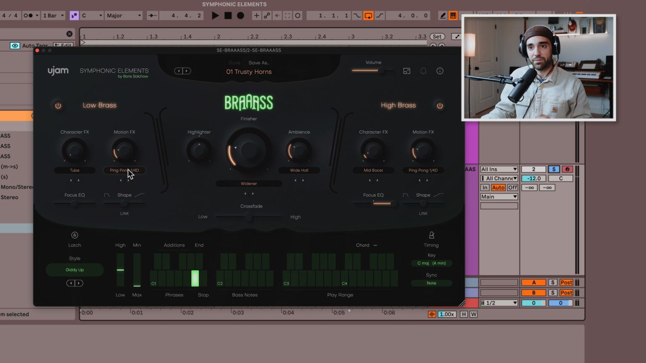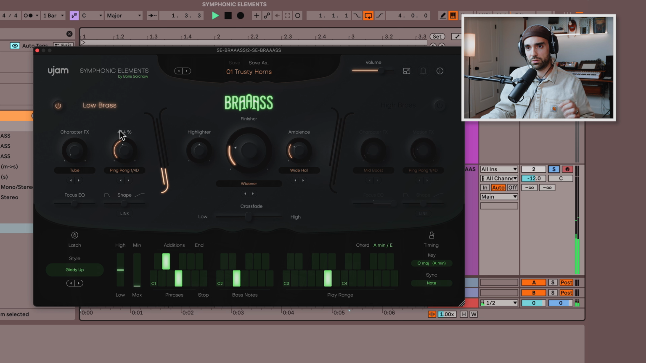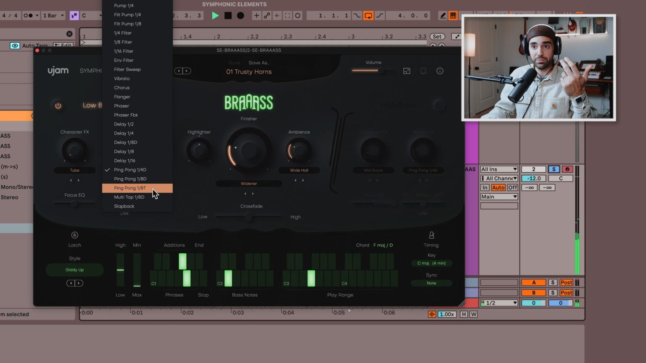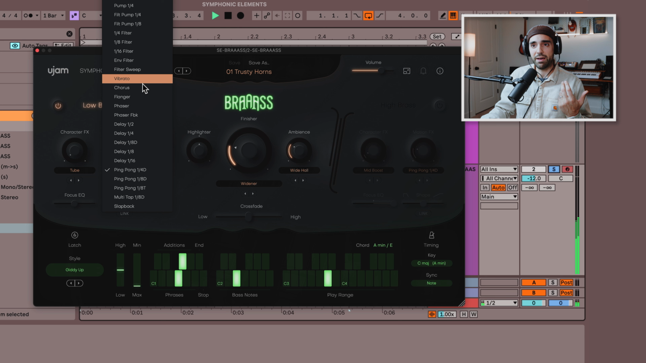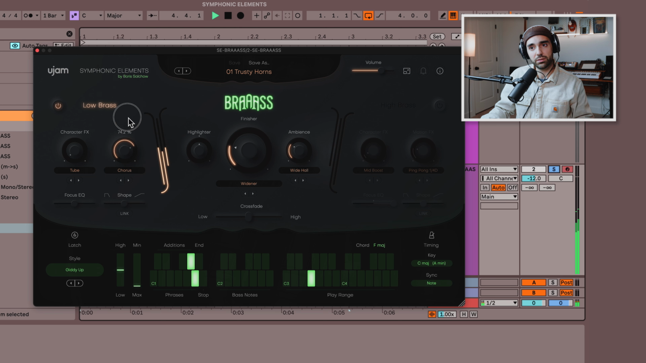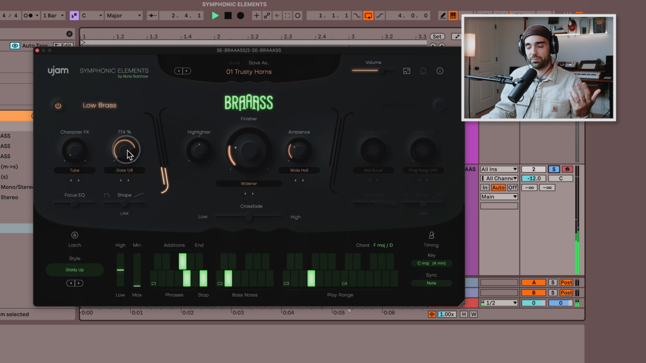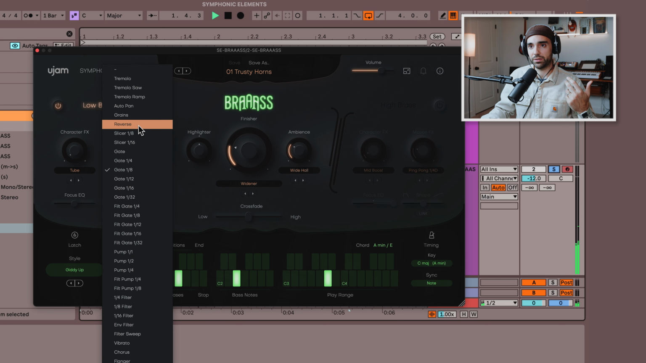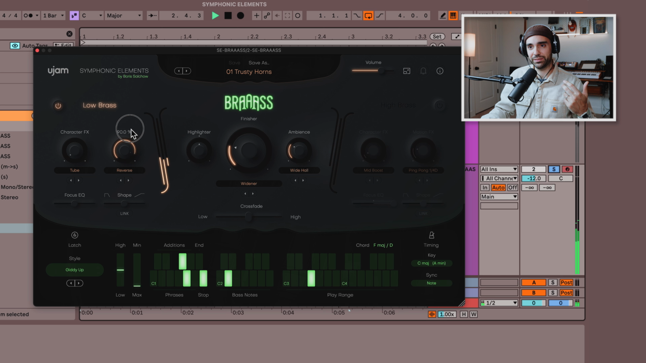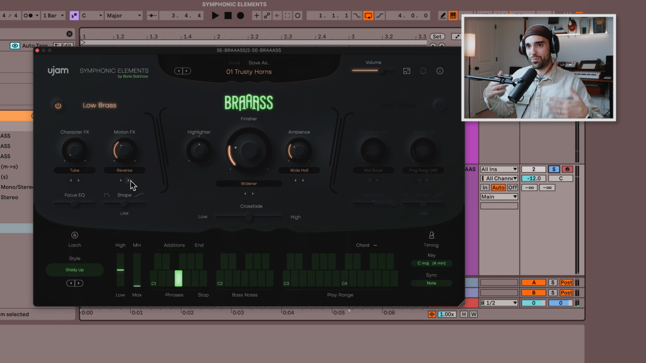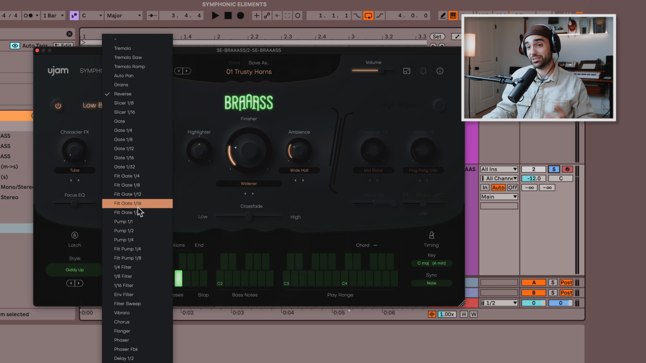You also have motion effects, which can be anything from delays. Actually, that's what we have here on the lows: a ping pong delay. You can see that we have different time divisions of the ping pong delay here. We also have things like chorus, as well as things like filtered gates. Like the name says, basically any kind of effect you can imagine to add motion to your part. Even a reverser, which is really cool. So you can see we can get almost like sci-fi with some of these controls, which makes it great for modern production as well as more cinematic production.